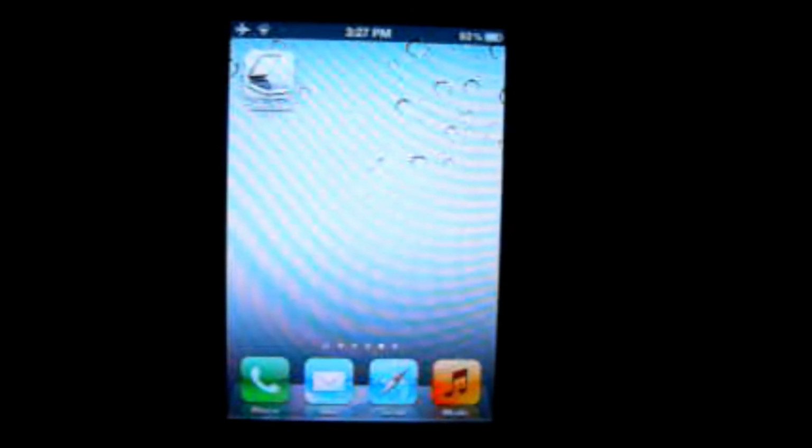Hi, today I'd like to show you TurboScan for the iPhone. TurboScan is a document scanner app that allows you to take pictures of documents and converts them to PDF files. So I'm going to launch TurboScan.